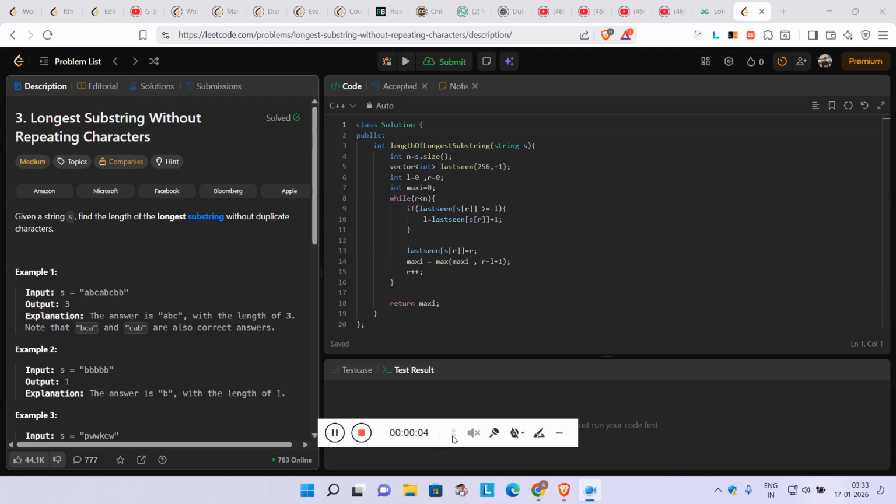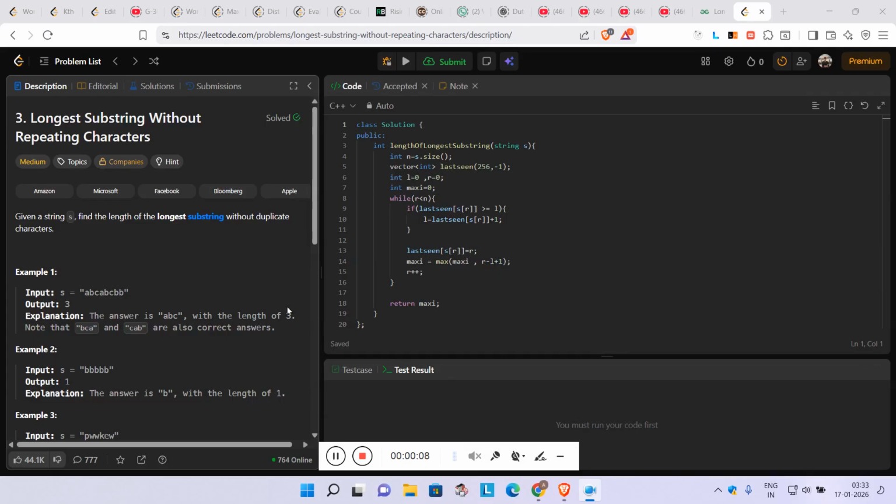Okay, so my question is: given a string s, we have to find the length of the longest substring without duplicate characters. If you saw my previous video, this is also the same kind of operation. These are all of the same pattern.